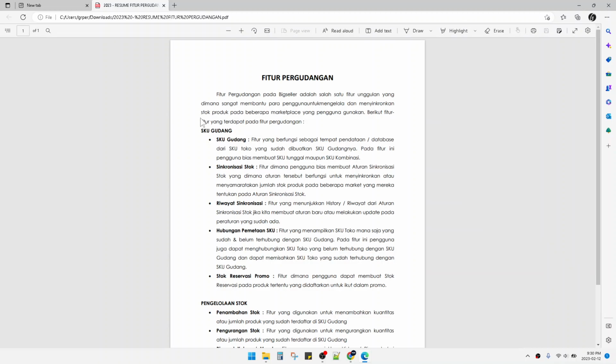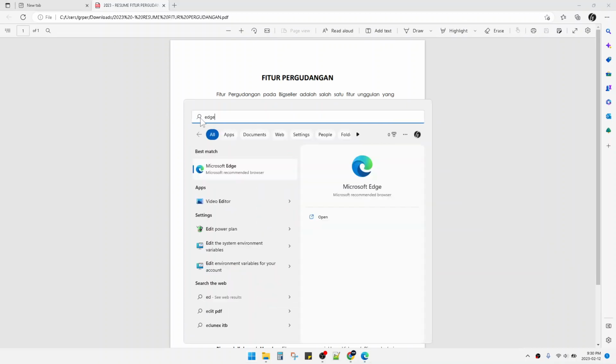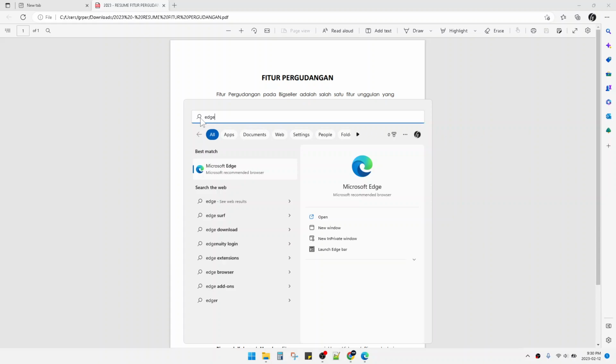If you can't find Microsoft Edge from your Windows Start, you have to install Microsoft Edge manually using the Windows App Store. Okay, that's it. This is a very simple tutorial. I hope it's helpful for you.